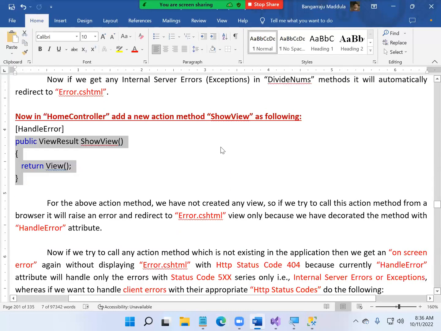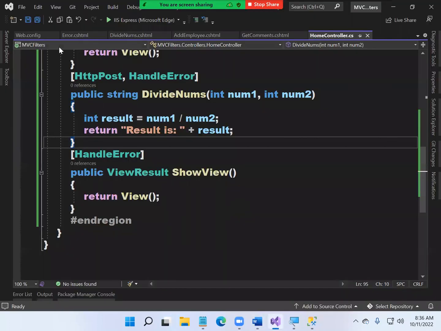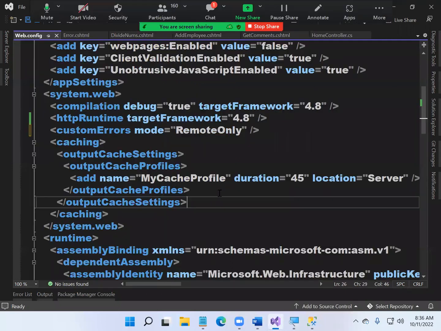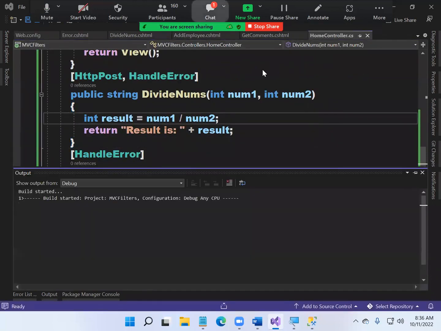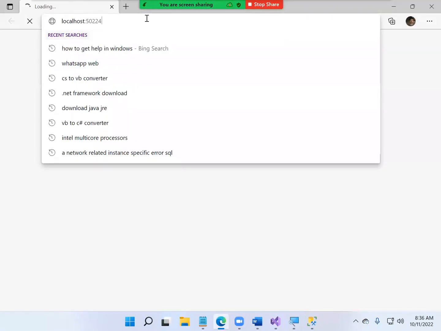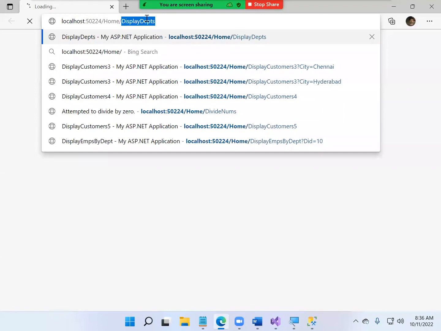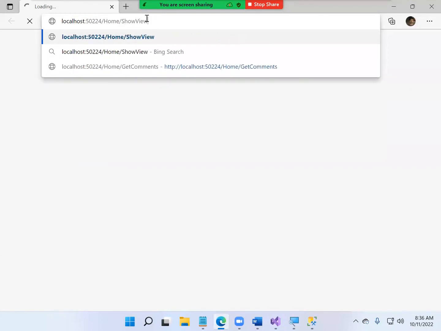Oh, sorry, guys. We just added remote only now. That's why you're not able to see it. I'm sorry. It should be on. Thank you. Home ShowView.